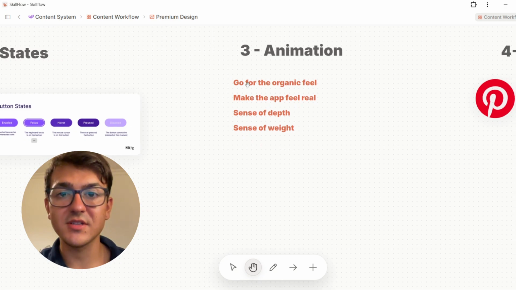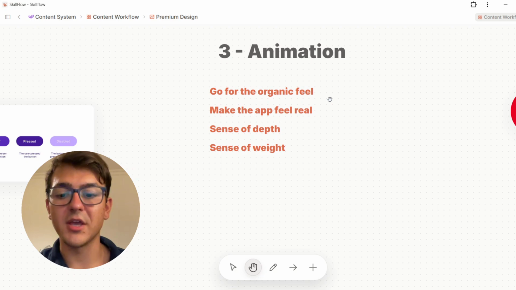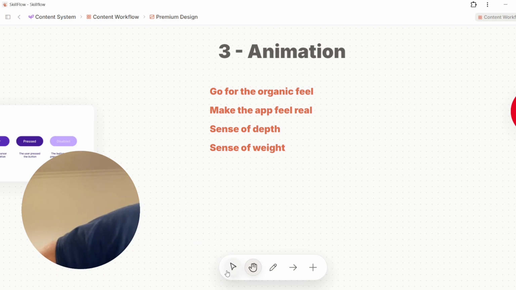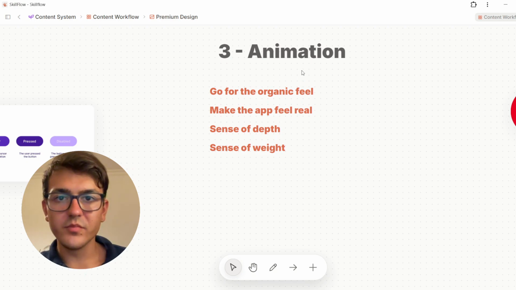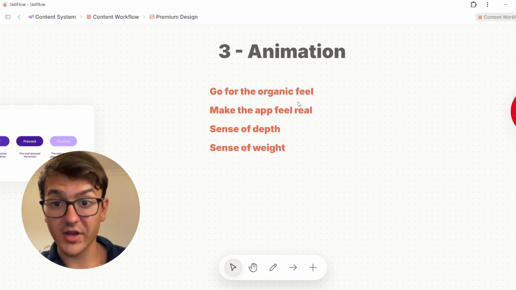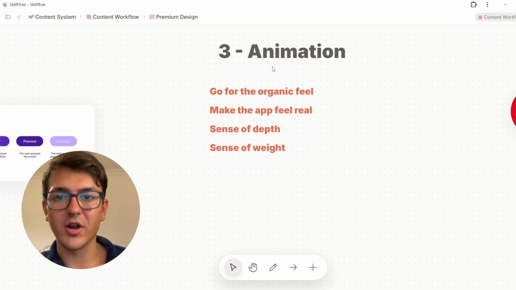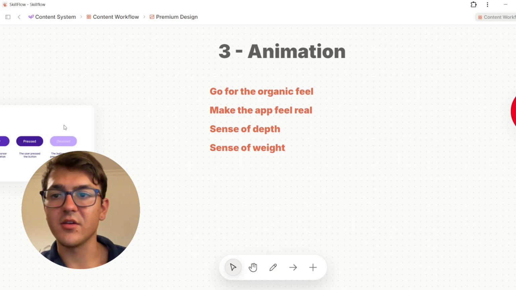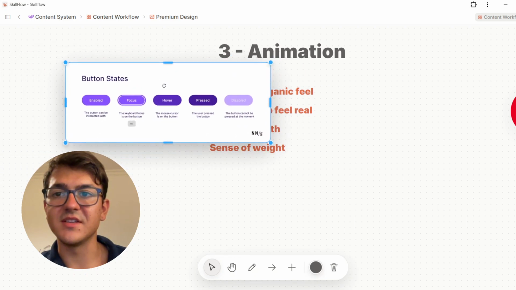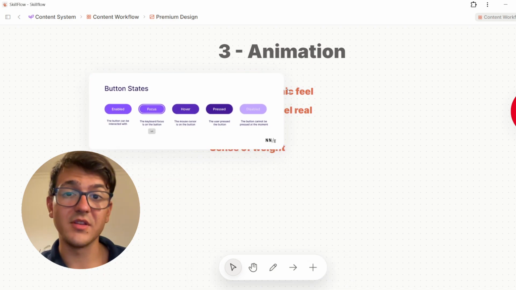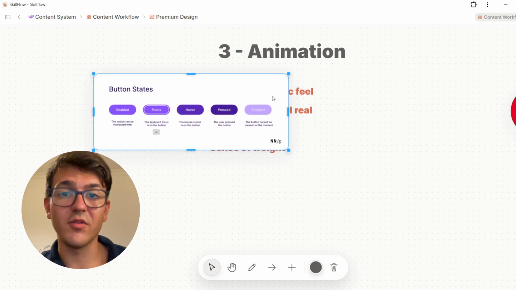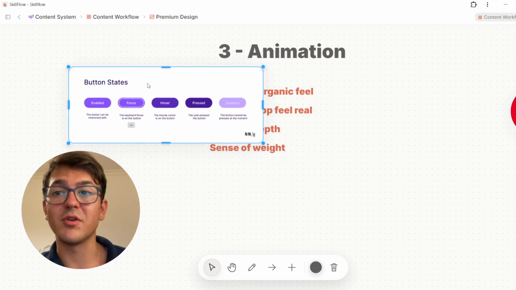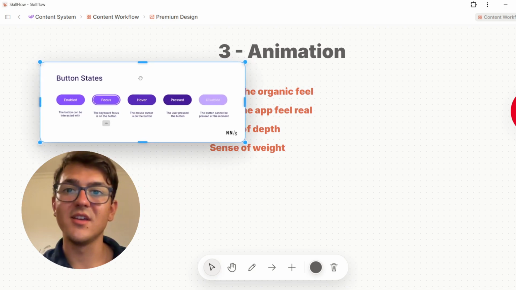The third one is animations. Go for the organic feel. Make your app feel real. What do I mean by that? You can create the organic feel by making your app have a sense of depth and a sense of weight in the elements. So for example, I can go here and drag this image, and you can see first of all it has a drop shadow, and it can be placed above other elements, but it also scales up and has a bigger shadow when I pick it up, so it creates a sense of depth, like I'm picking the image up.